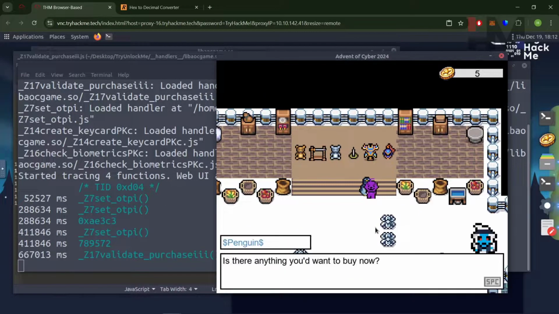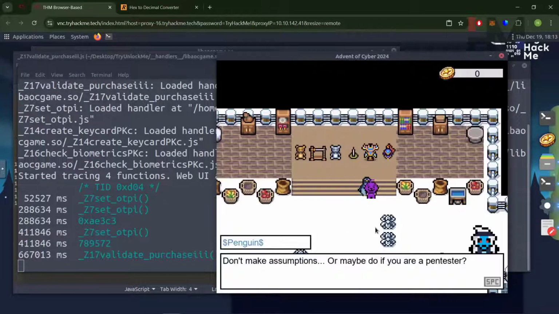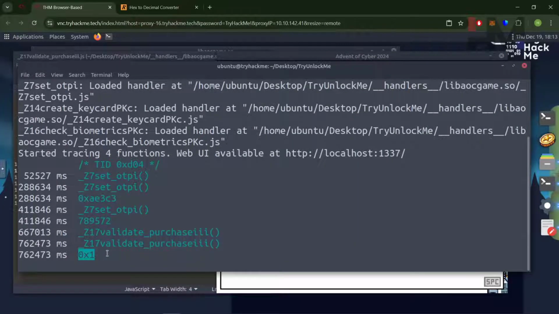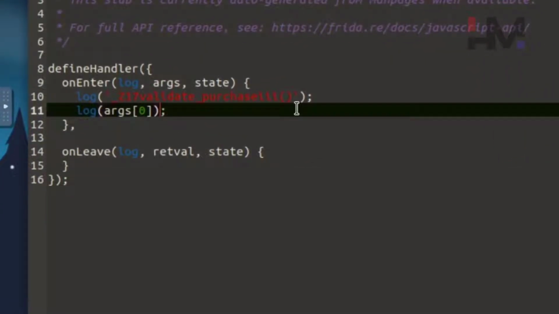Let's interact with this penguin. Is there anything you want to buy? I'll just hit 1 and hit enter. So this time I got OX1. So OX1 is nothing but the number 1. So I'll also convert this into integer just to show you. So dot to int 32-bit.